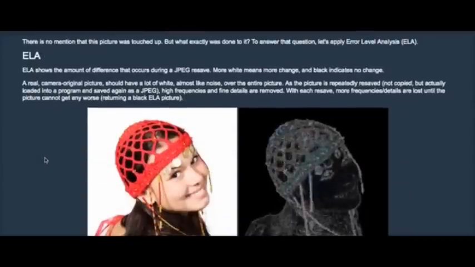So the ELA shows the amount of difference that occurs during a JPEG resave. More white means more change, and black indicates no change. This is where I get confused, because if I see black, that means it must be a good image, right? Let's read further. A real camera original picture should have a lot of white, almost like noise, over the entire picture. As the picture is repeatedly resaved, not copied, but actually loaded into a program and resaved again as a JPEG, high frequencies and fine details are removed. With each resave, more frequencies/details are lost until the picture cannot get any worse, returning a black ELA picture.